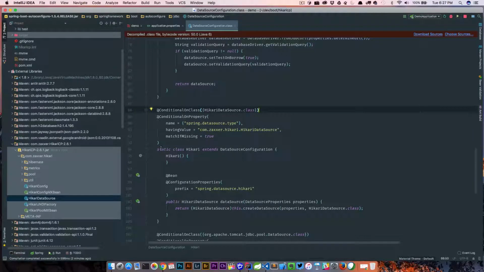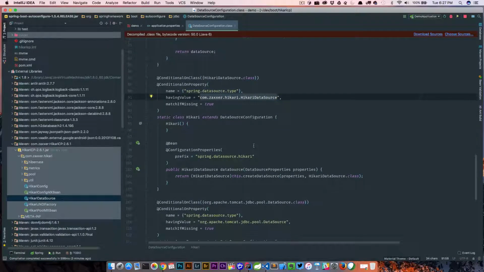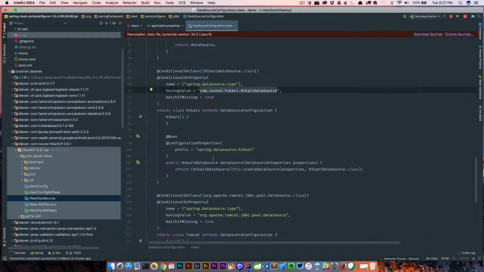And it says conditional on property. So now we have a property, spring.datasource.type, which we've declared in our application.properties, and it is equal to this. Because those match, it now wires up a data source configuration for us for Hikari and creates a new Hikari data source.